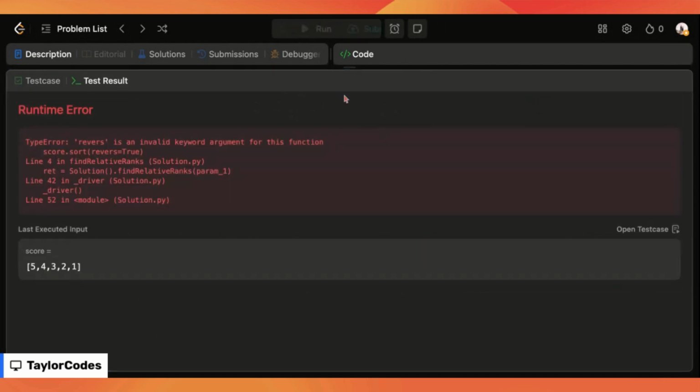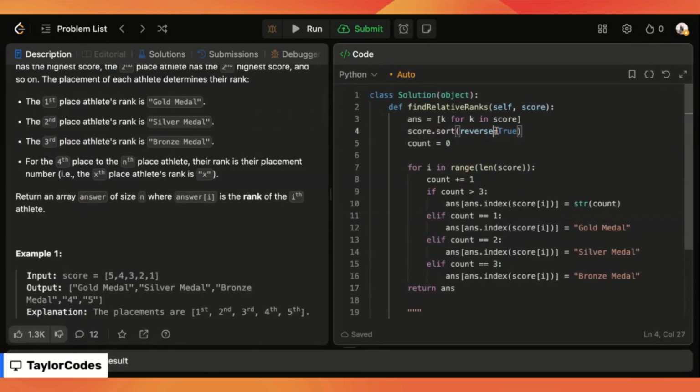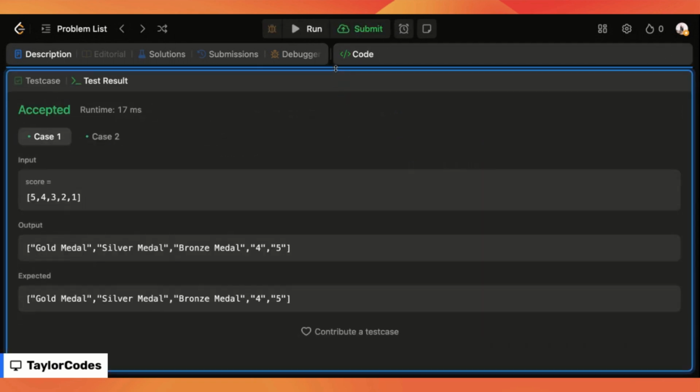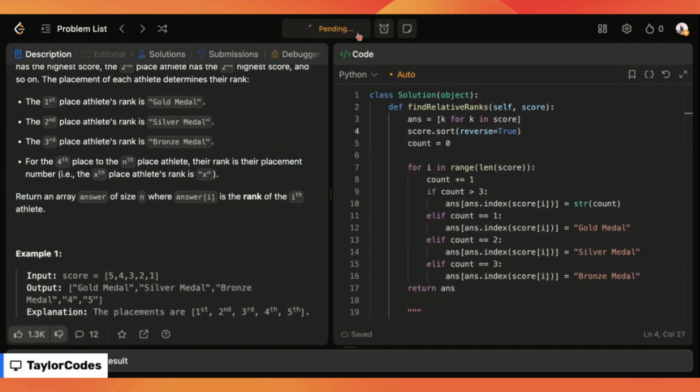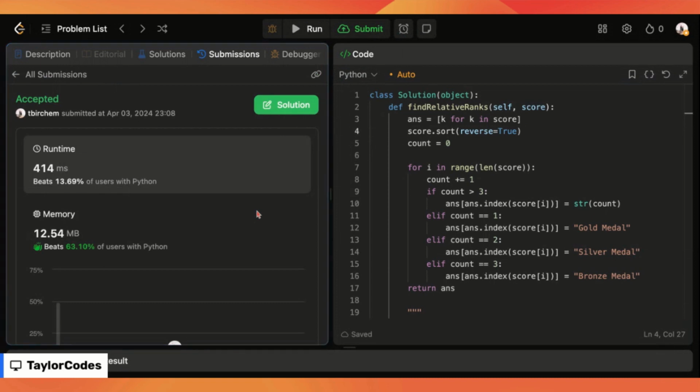So let's go ahead and run that, make sure it works for these guys. I got to fix this. Reverse has an E in it. There we go. All right, awesome. So let's go ahead and run it, make sure it works for all of them. And it does. Not a great runtime, but it looks kind of clean.